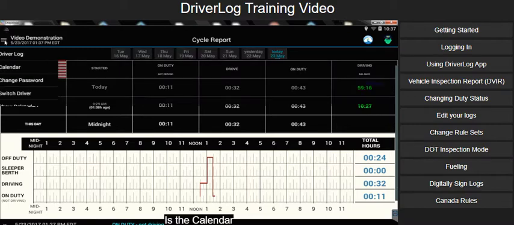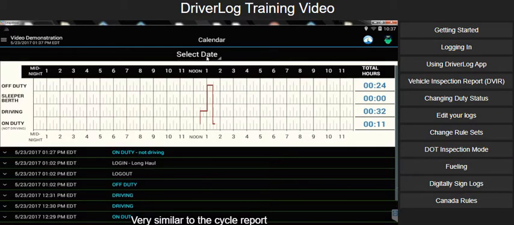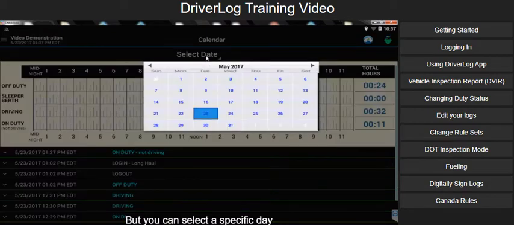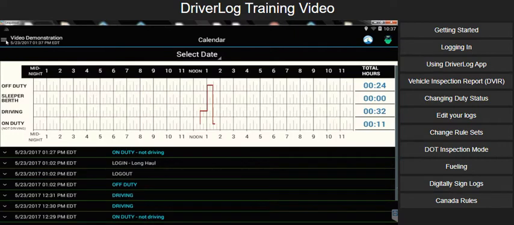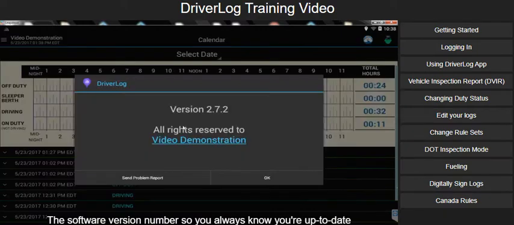Just click on the day, and you can go through your history. Next is the calendar. Very similar to the cycle report, but you can select a specific day in history. You can change your password, switch drivers, show deleted will reveal any original information from edited events. About will show you the software version number so you always know you're up to date.